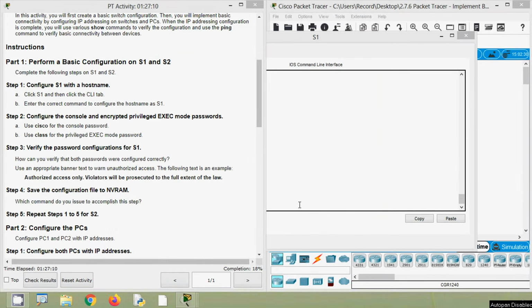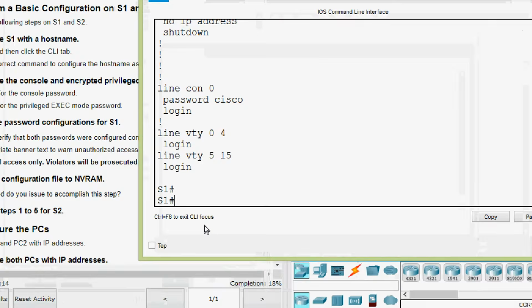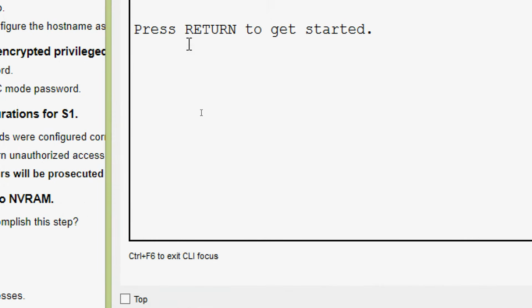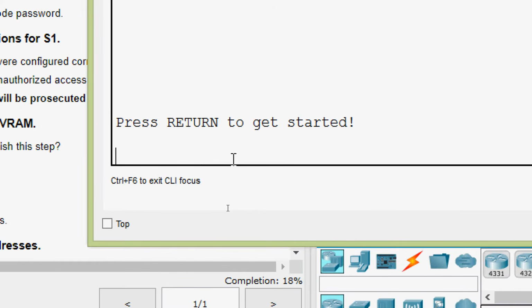Now we will verify using our second method. We will log out from this switch S1. We will give exit here. Okay. So now it says press return to get started. We are going to press enter, and here we can see user access verification. It's prompting for the password. Here we have to give our line console password.